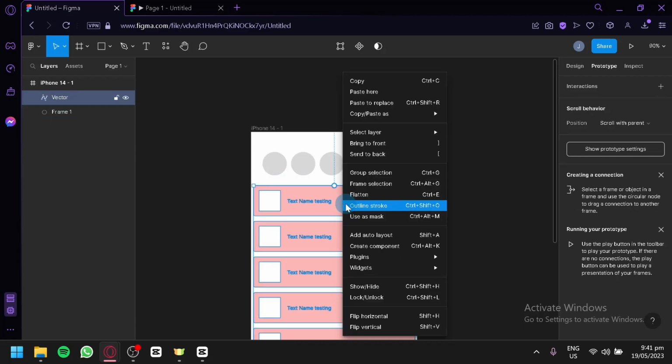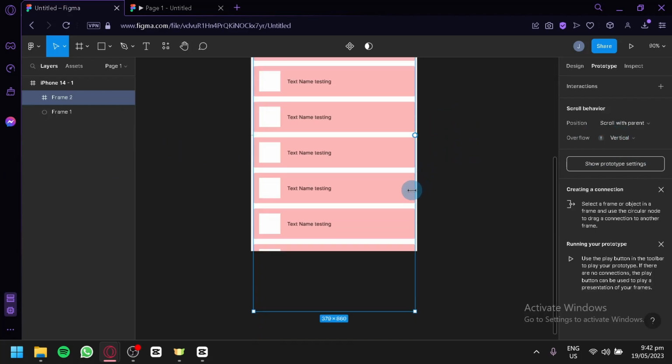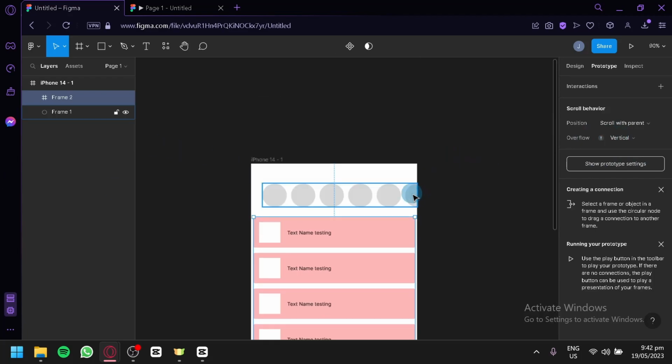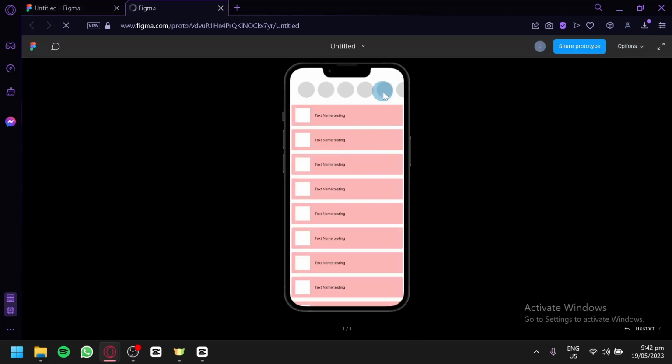We're going to right click this once again, click on frame selection, and now we will have this overflow option. Earlier we were not seeing this option, so we forgot to do the frame selection, but right now we have done that. So we have our overflow over here. Click on the overflow, click on vertical, and now we have a vertical prototype animation enabled for the specific section. So we're going to click on play once again, and now we're here.